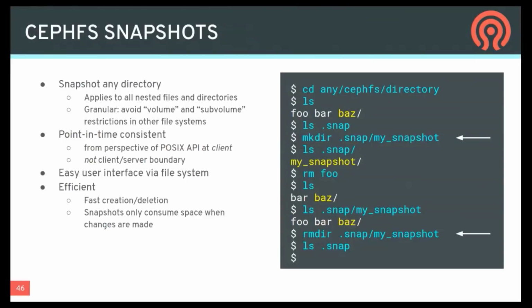In the same way that RBD snapshots and clones were efficient, CephFS snapshots are efficient too. So the creation and deletion is a fixed, immediate operation, and snapshots only consume space in the system when you actually overwrite or modify data. Again, this works by coordinating with some features in the RADOS layer to make sure that it's copy-on-write all the way up and down the stack.